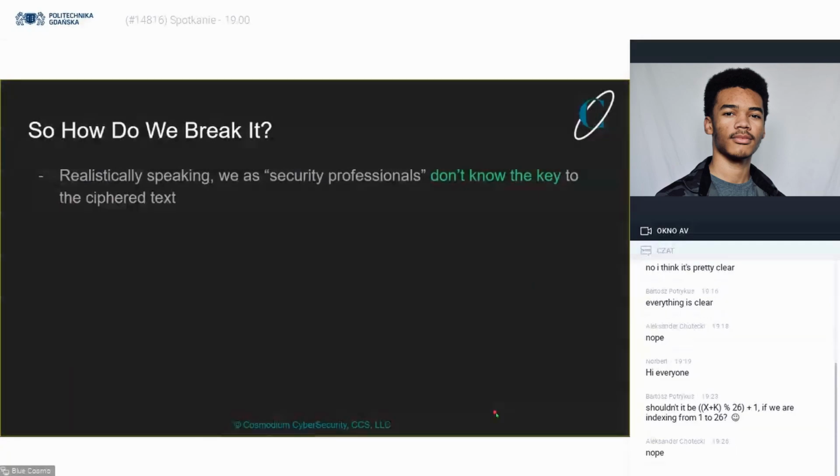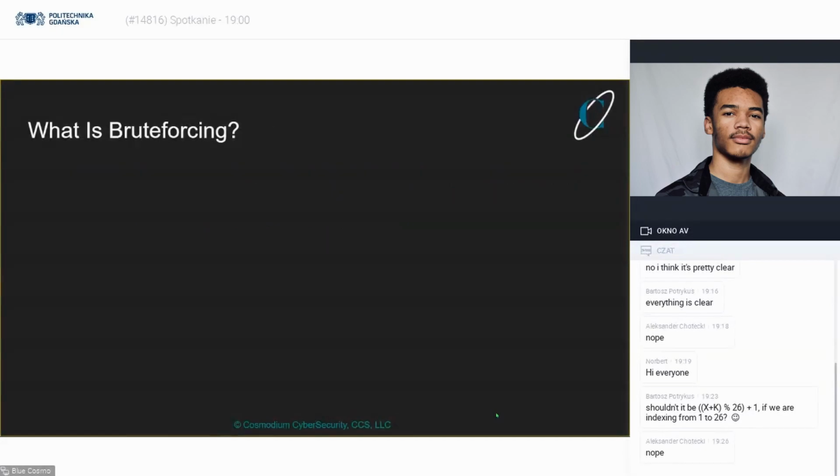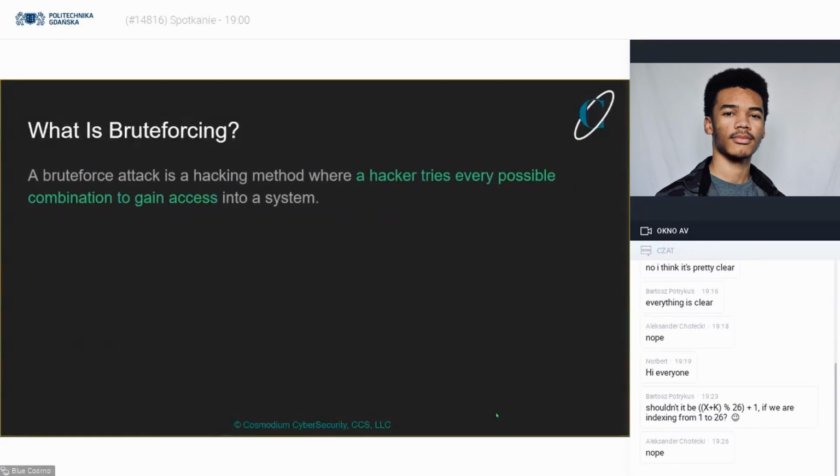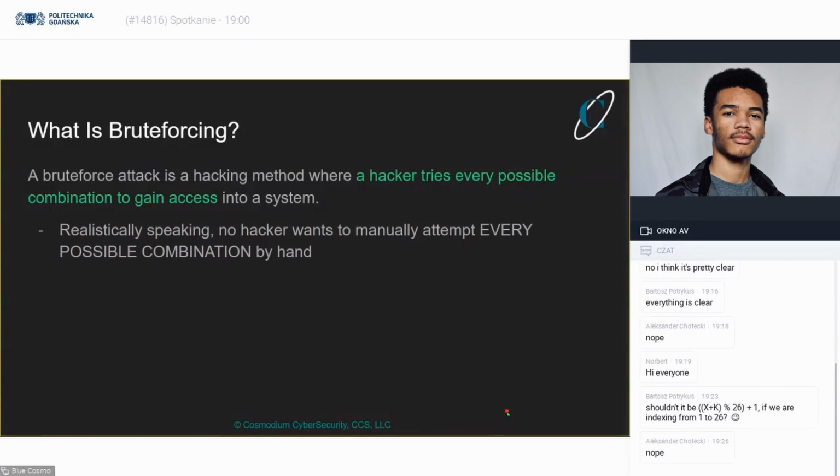Well, realistically speaking, as security professionals, we actually don't know the key that the Caesar cipher is using, right? It can be using any number of keys, right? We can't decrypt the Caesar cipher if we don't know the key. So it's not like we could just try every key possible, right? Well, actually, right? What is the concept of brute forcing? Because the brute force attack is basically a hacking method where a hacker tries every possible combination to gain access into a system, right? I'm sure you guys are familiar with brute forcing already, but when it comes to the Caesar cipher, there's something really interesting about it, right?